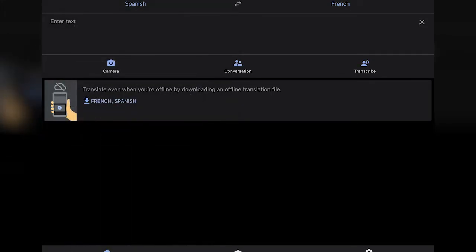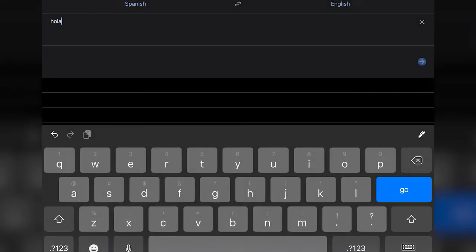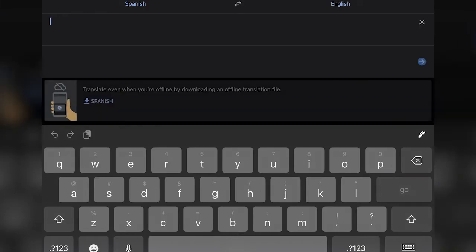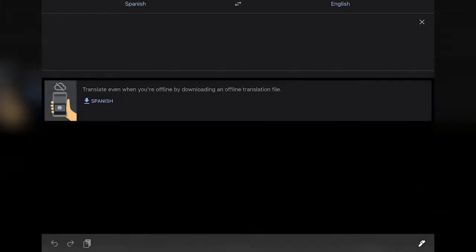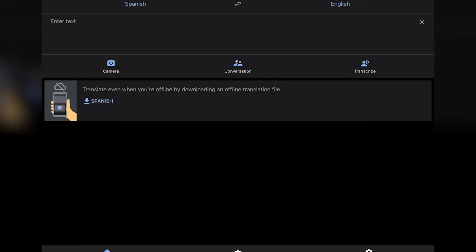So for instance, if I did Spanish to English, then I could type hola, and it would give me hello. So, you know, it doesn't matter which direction you're translating to or translating from. It's very helpful when you have some certain things that you're wanting to know what they mean, or you're wanting to say in a different language to someone that's not an English speaker.